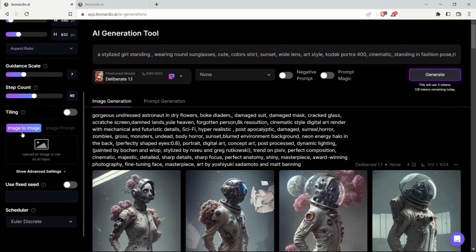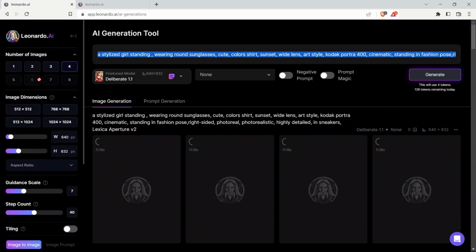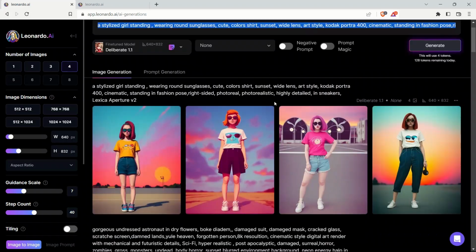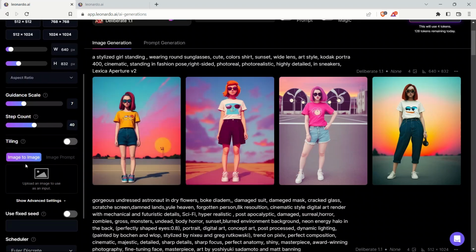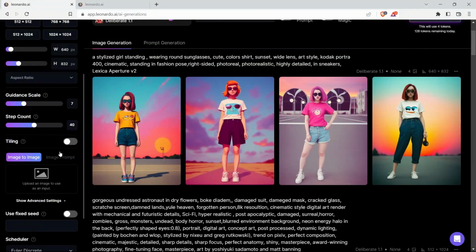But the thing we are interested in today is this image to image. So let me first generate a simple image using this prompt, a stylized girl standing wearing round sunglasses. It was inspired from one of the community posts. So let's wait for the model to generate the image. So here is the image of a girl standing in a fashion pose. Now we want to change her pose. Okay, so that's where image to image comes in. And I have a few images which you can select. So let me select this one.